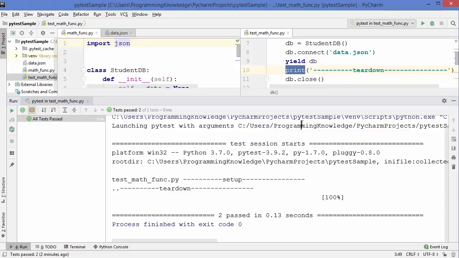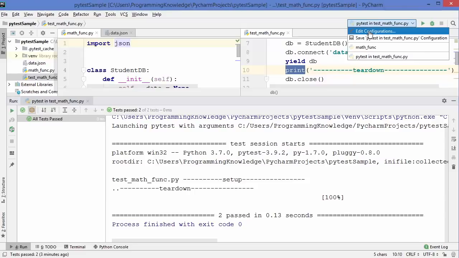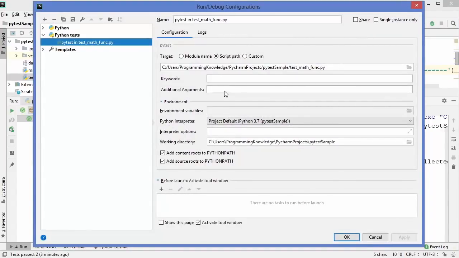Once you have run your PyTest using PyCharm IDE, you will be able to see this drop down menu here which says PyTest in whatever file you are running your PyTest on. Just click on this, and you will be able to see this edit configuration option right after the first run of your test. So just click on this option which says edit configuration, and then you can add additional arguments like verbose or -s or whatever option you want to provide here using this additional arguments option.